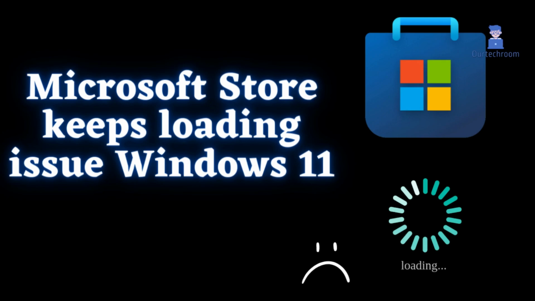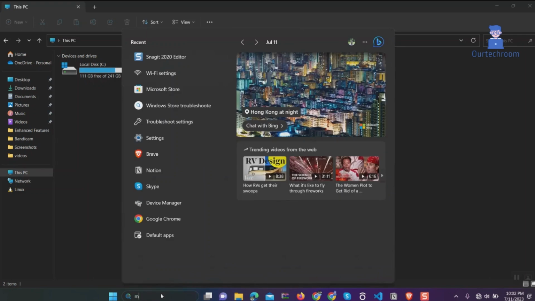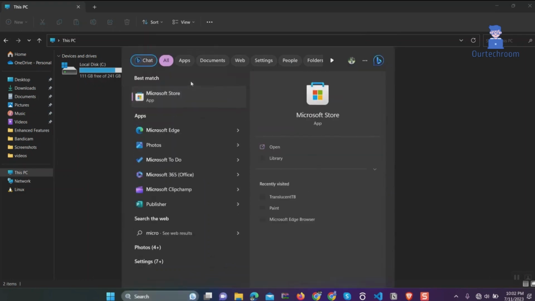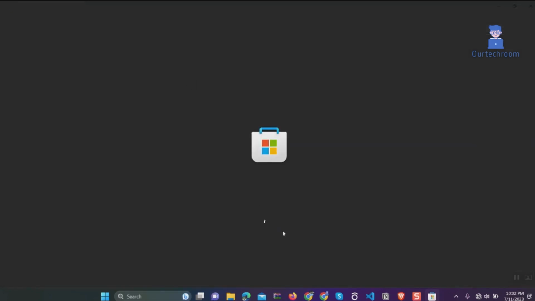How to fix Microsoft Store keeps loading issue in Windows 11. When you open Microsoft Store apps, you may find it keeps loading, and this might be due to various reasons, like 1. Slow and weak internet connection.